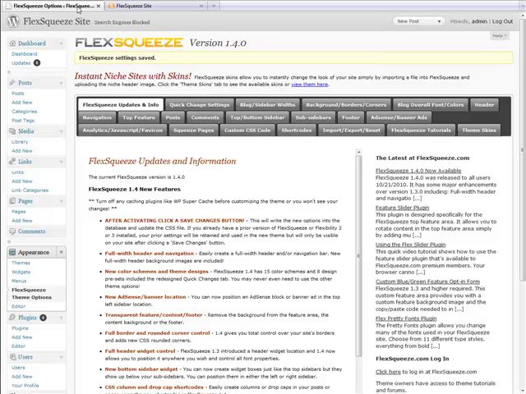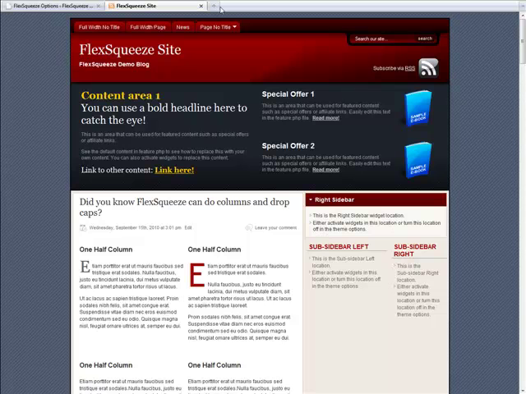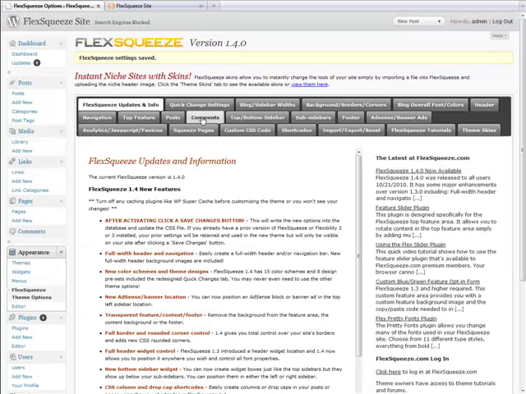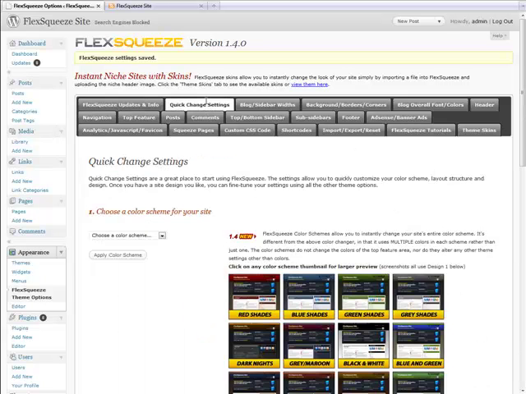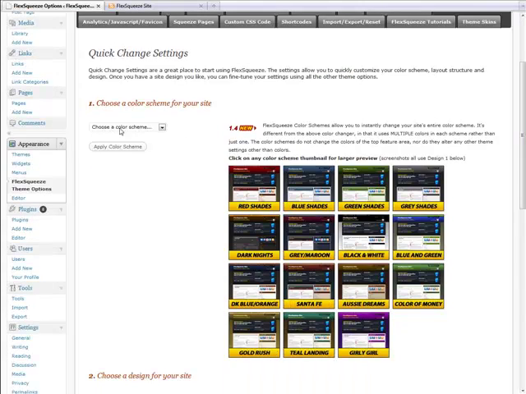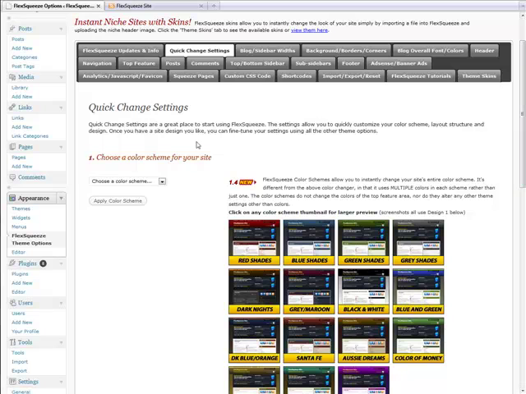One of the great things about Flex Squeeze is how quickly you can create a custom site in WordPress. This is the default installation after you activate the theme. I'm going to show you how quickly you can use the quick change settings to change the complete appearance of your site. Now you'll notice there's a 1, a 2, and a 3 on the quick change settings.